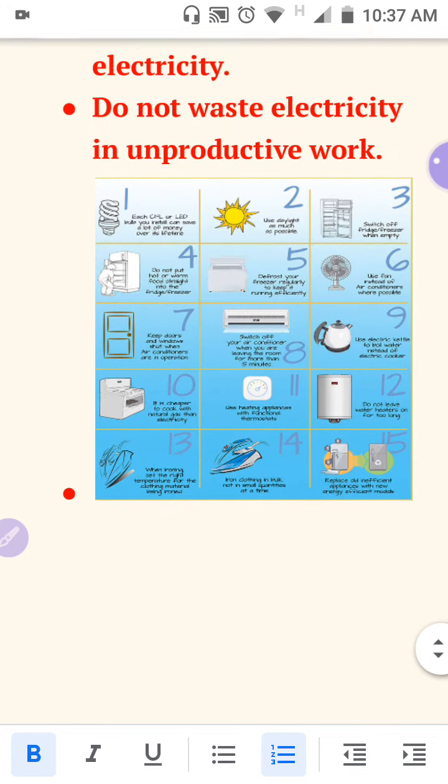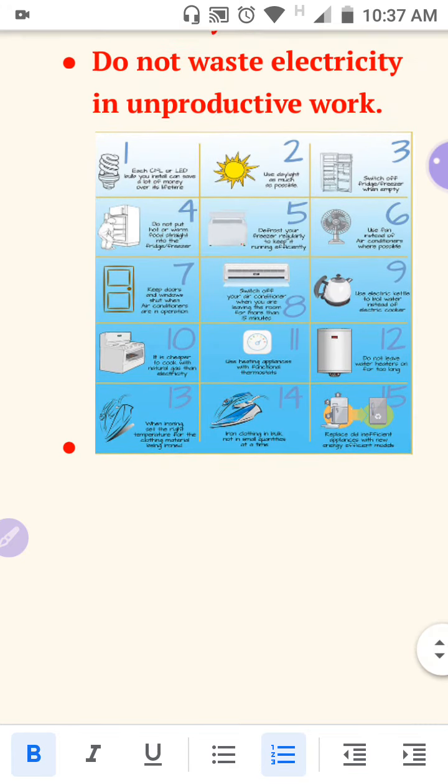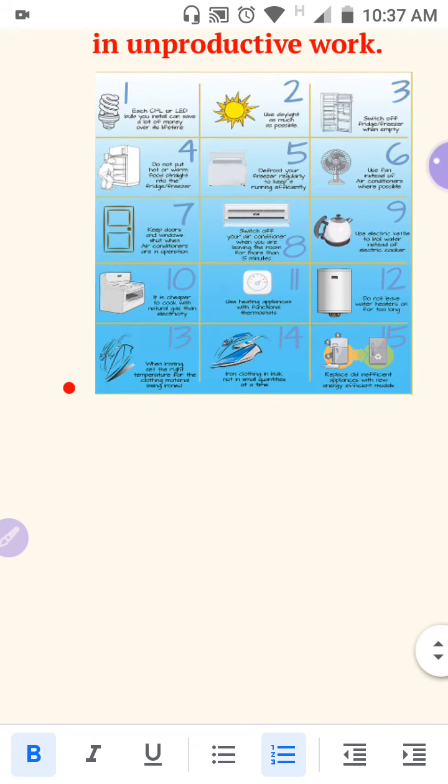Now here is some diagrammatic representation of how we save electricity, how we conserve electricity. So these are the methods. Almost 15 methods are there. I think the pictorial method is the best way to memorize the things, to understand the things.